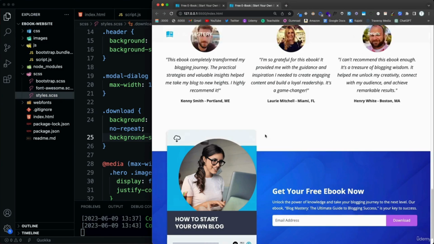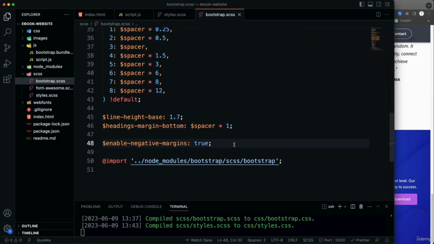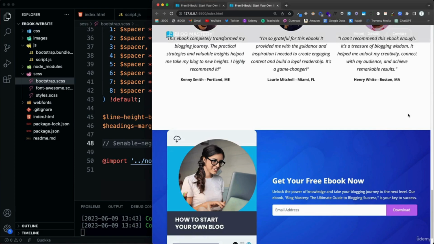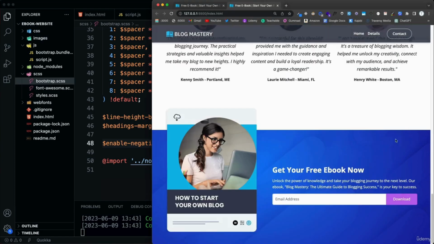There we go. So it's coming out of this because of that negative margin. If I didn't add this, it doesn't go outside of it. So you want to make sure you enable that.